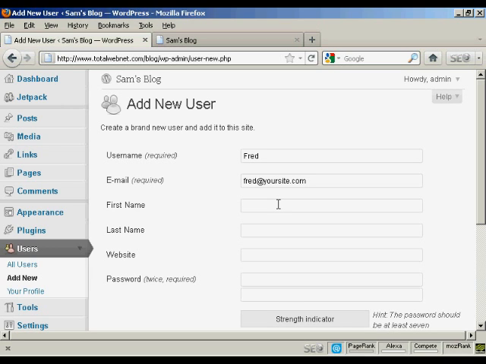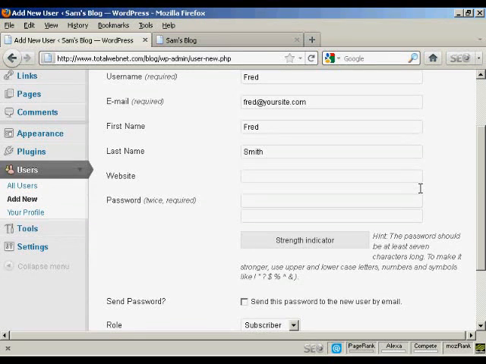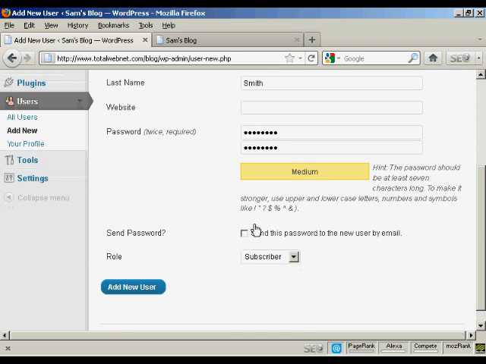and we can add their first name. Let's call them Fred as well, and their last name is Smith. And they don't have a website, so we'll leave that one blank. Put in the password, and repeat it. And there we go. And you can decide whether you want to send the user their password by email. Seeing as this is a fake name, I'm not going to check that.